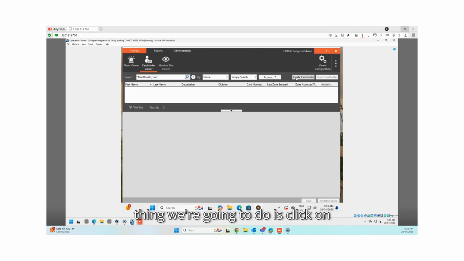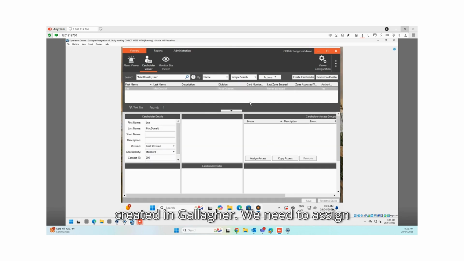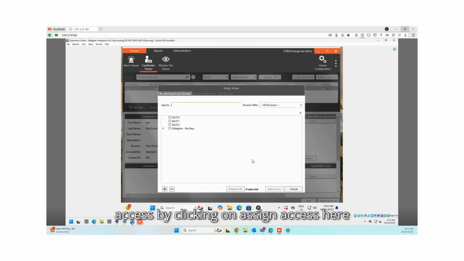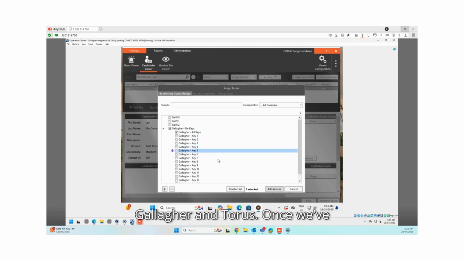The first thing we're going to do is click on Create Cardholder and enter in their first name and surname. Once we've done this, that user is then created in Gallagher. We need to assign access by clicking on Assign Access here and adding them into one of the access groups that we are synchronizing between Gallagher and Torus.